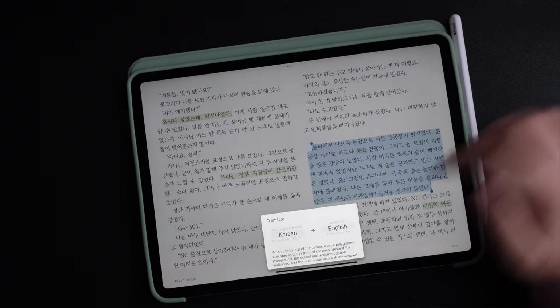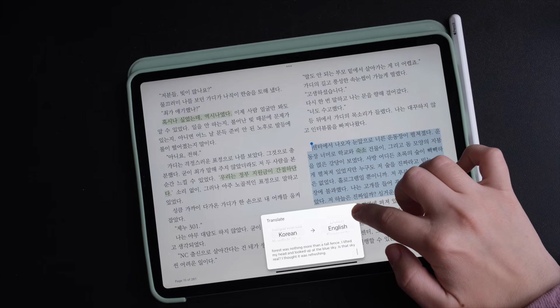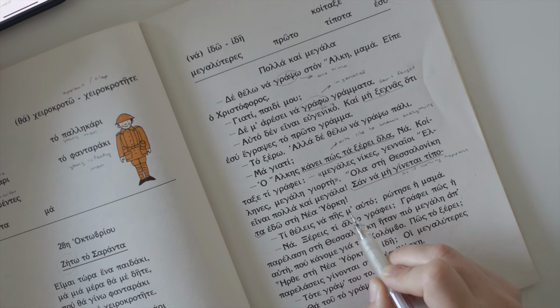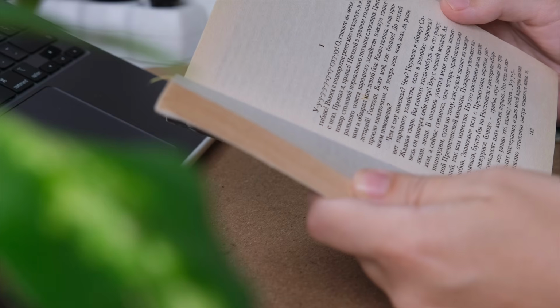I would not recommend doing that with every single book that you read. So generally, I do think that following the principles that I've just described is beneficial. And this is pretty much it.